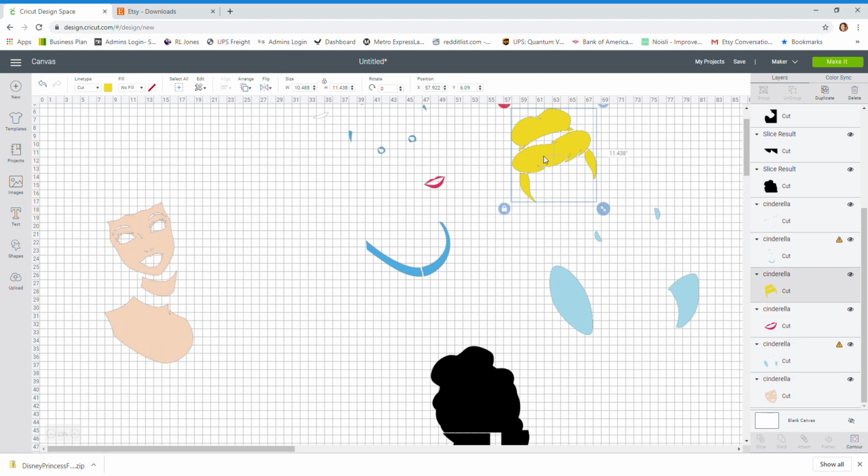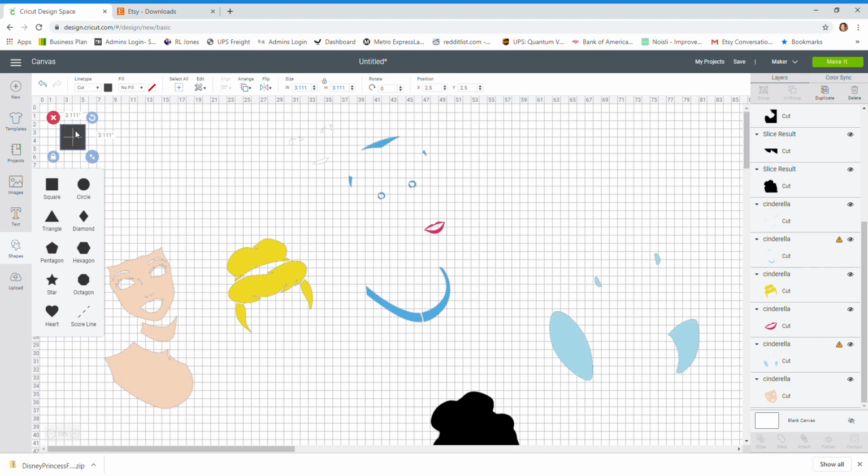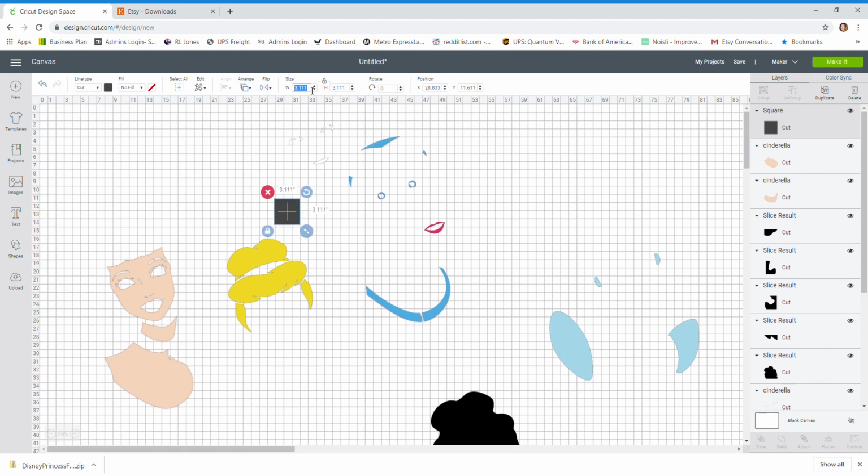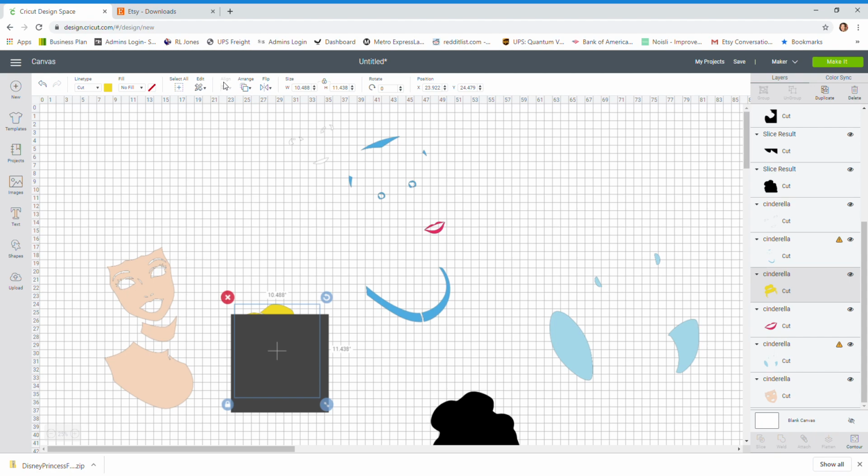Her hair is going to be the same, I think. Oh, actually, her hair, we don't even need to do anything. It's 10.5 by 11, but let me show you what it would look like on the mat, okay? So let's insert a square. We know our square when we have our piece of paper, it's 12 by 12, right? Okay, so let's move that to the front.